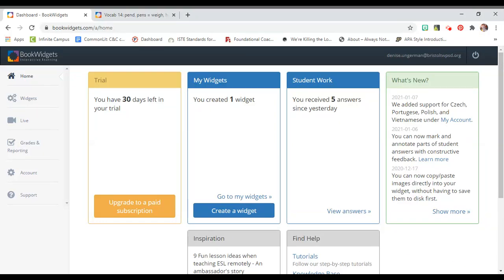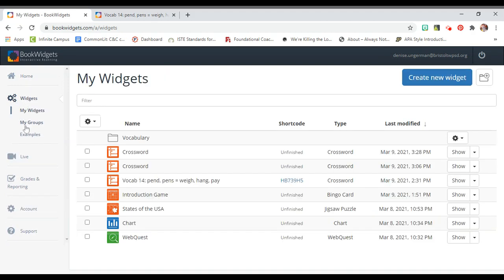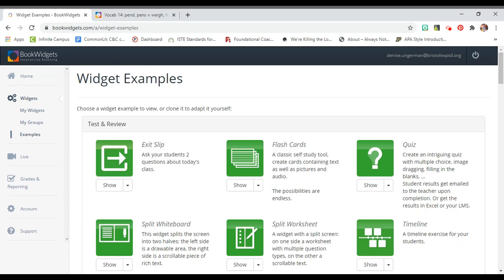The new tool that I'm going to be reviewing is called BookWidgets. You can find it at bookwidgets.com. It is a whole bunch of different kinds of apps all in one spot. So if you go to widgets, I'm going to click down here on examples to show you what some of them are.